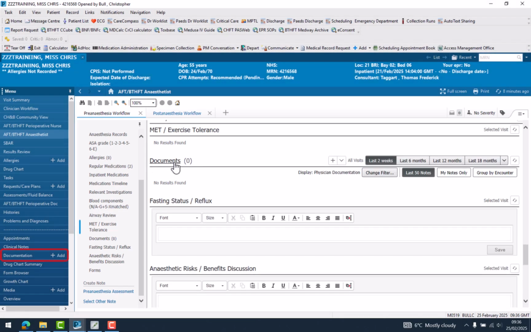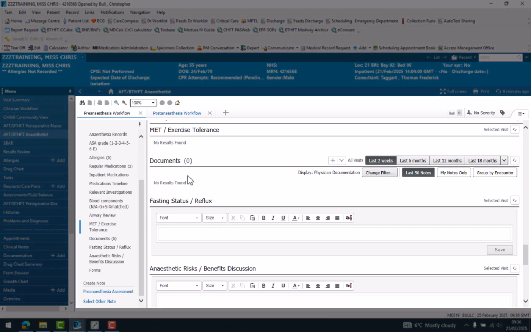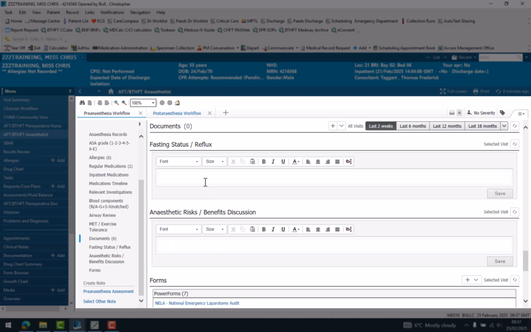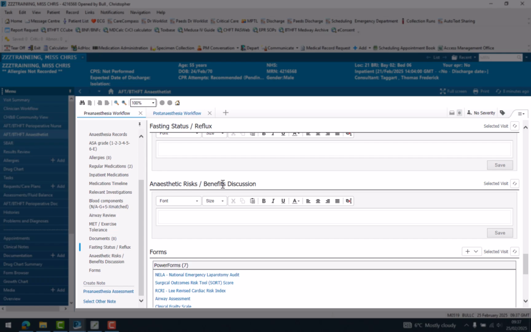Documents are the same as documentation over here, and so that's basically any records or free text box, for example clinic letters. These will all come under here, and again you can filter it into a different time duration. Actually the list is easier to see in here rather than looking in the document section here. Again, we've got a fasting status reflux, and we've got an anaesthetic risk and benefits discussion.